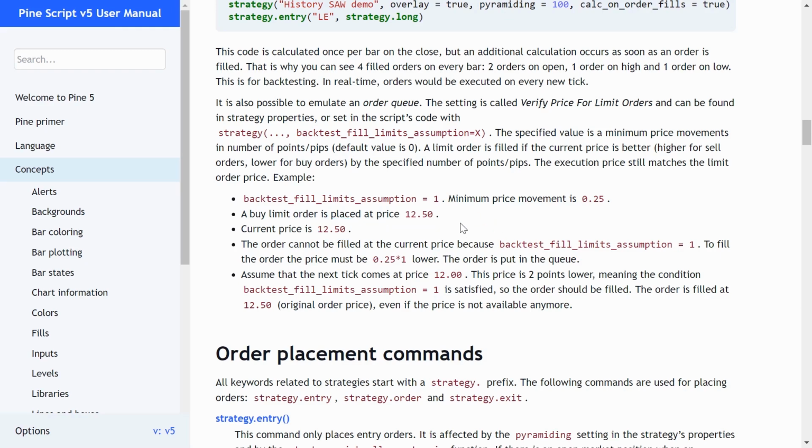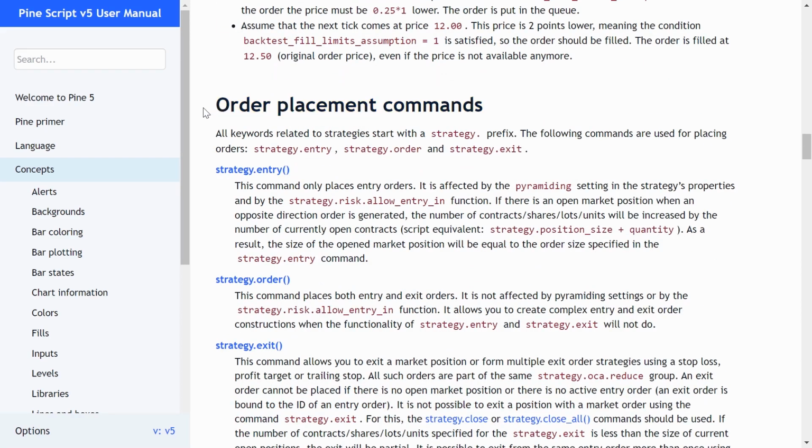So this simulates what it would be like in real life if you place a limit order. If you place a limit order on any market, that order will not be filled until price exceeds the limit order by the spread. So you can simulate that in PineScript. We'll probably cover this in future lessons. It's not that big of a deal, really, but it is something to be aware of, especially on those lower time frames. Moving on, we have our order placement commands.